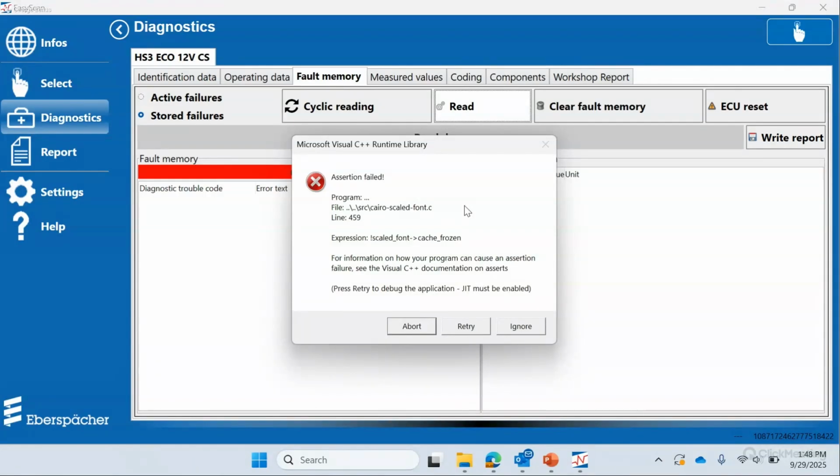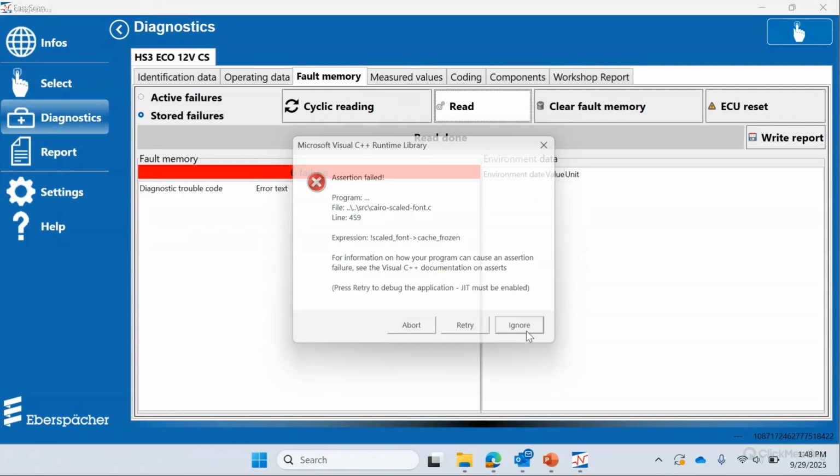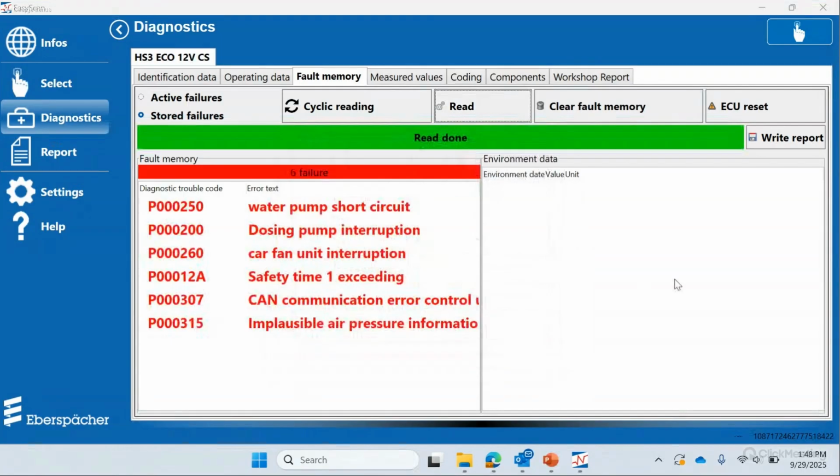Sometimes you may get these Visual C++ messages that pop up randomly. I would simply click on ignore, and then move on beyond that. That's part of the computer's issues. So you can just simply click ignore on that.